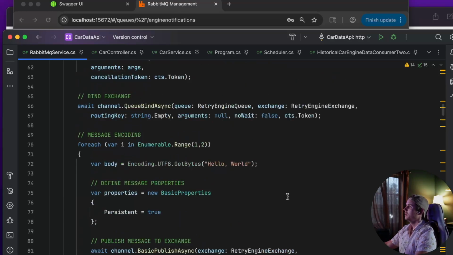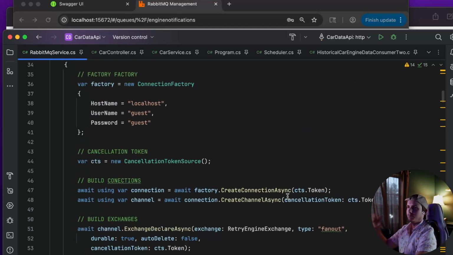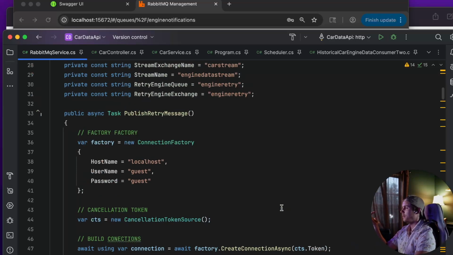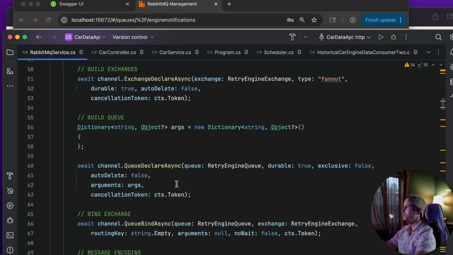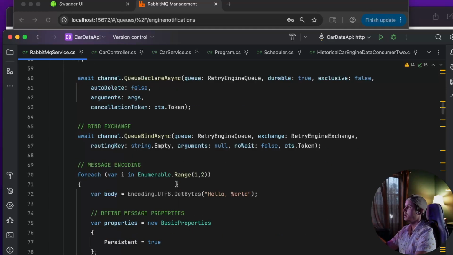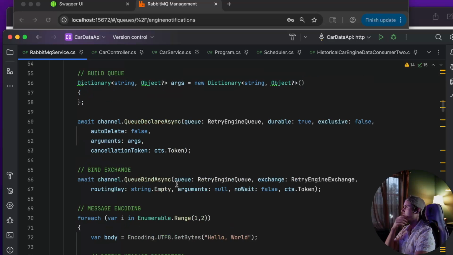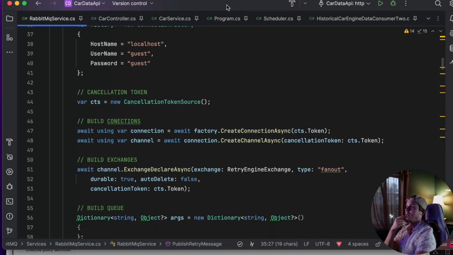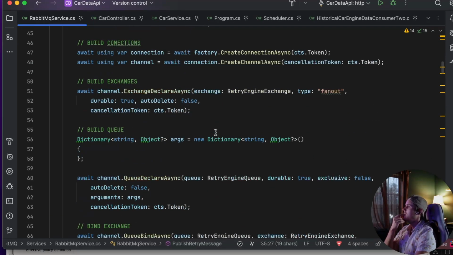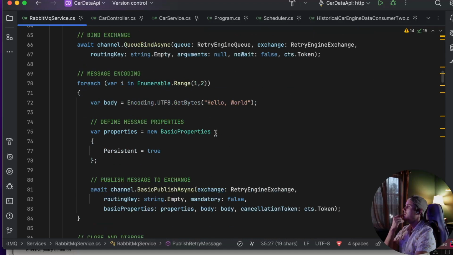If you've never seen the RabbitMQ client, you have to define the connection, build the connection, declare your exchange, declare your queue, bind your queue to the exchange, and then you can begin publishing or consuming from it. So that's just the standard way to connect to RabbitMQ in .NET. And what I want to do is mess with the properties.